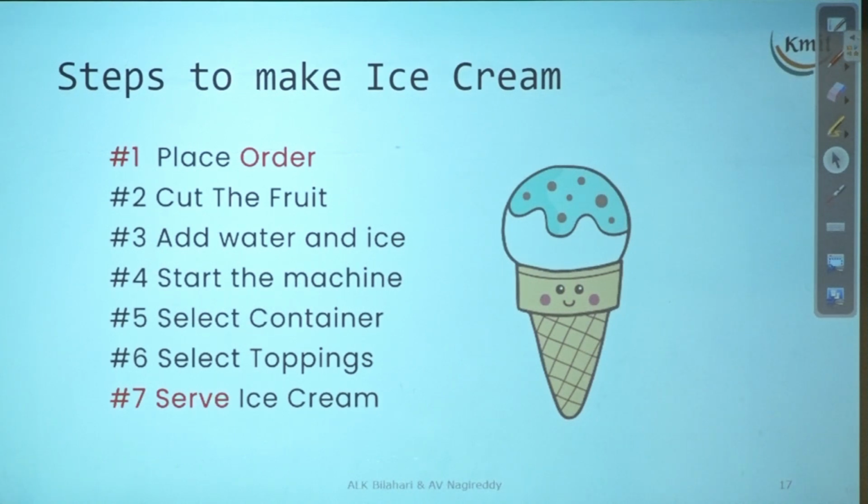All right, the first step, place the order. Second step, cut the fruits depending on the flavors. Third step, the back-end things in the kitchen: add ice and water, start the machine. Select the container, cone, cup, sticks, different types for ice creams. Select the toppings, which flavor do you like? You like chocolate, you like dry fruits, all depends. And after all that is done in the kitchen, it's ready for serving. Self-explanatory, I did not talk much on it.